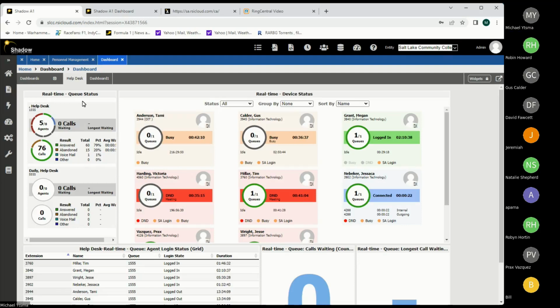With Jessica being blue right there, does that mean she's on a call? Correct, yes. Okay. I don't know why she's on an internal and outgoing call to the same number, 4288, which would be an extension. That makes sense, but she's highly skilled.